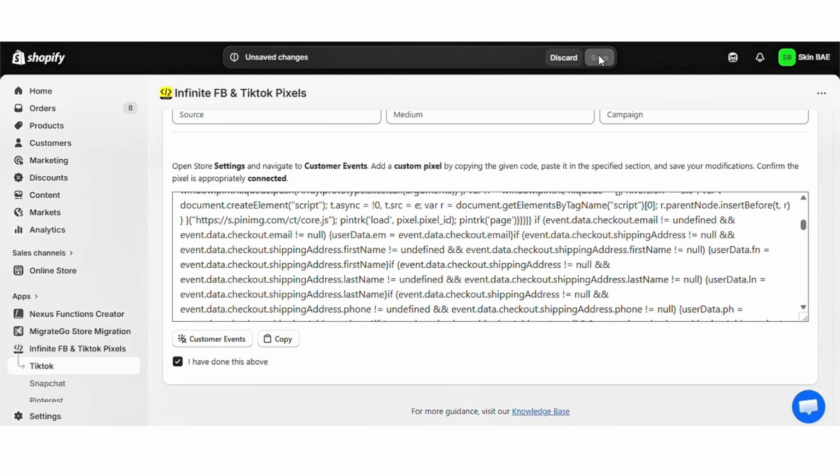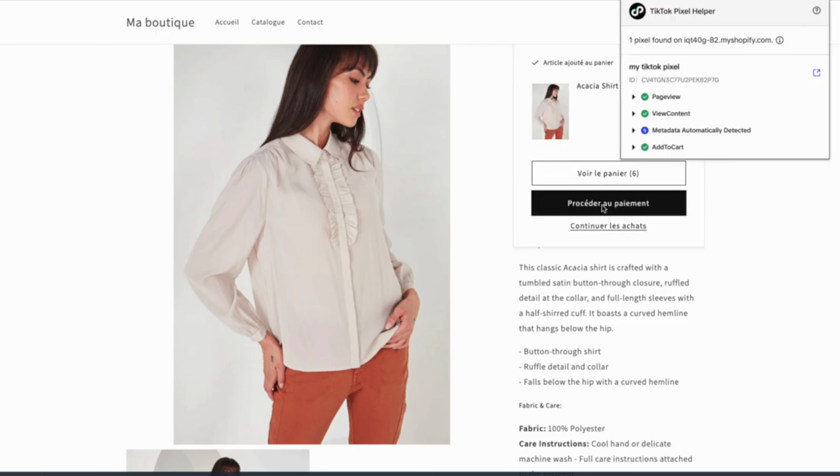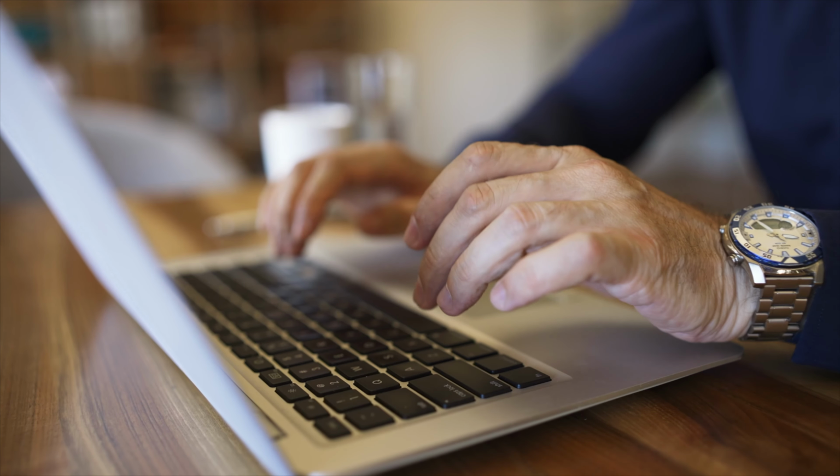But again, you still need to make sure everything is connected properly. After that, you'll want to verify that events are actually firing. This means testing your site by clicking through and making sure TikTok is receiving the data. This step is important because if your tracking is off, your entire retargeting system is not going to work correctly.